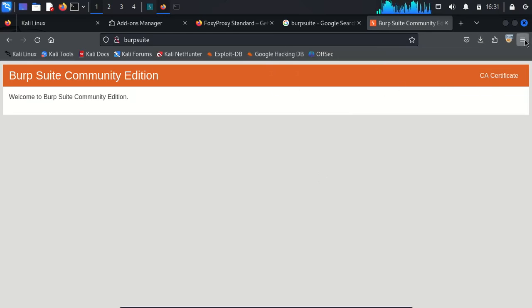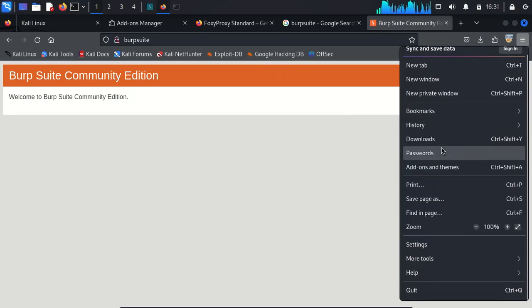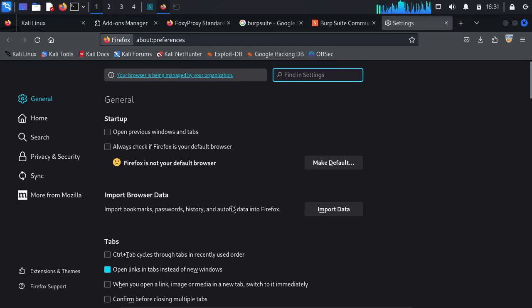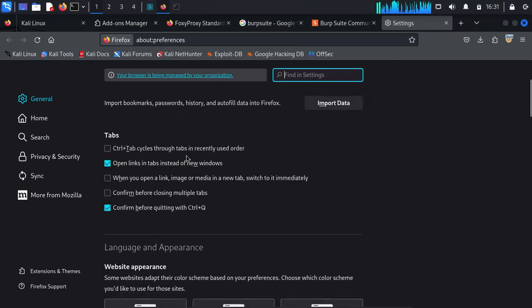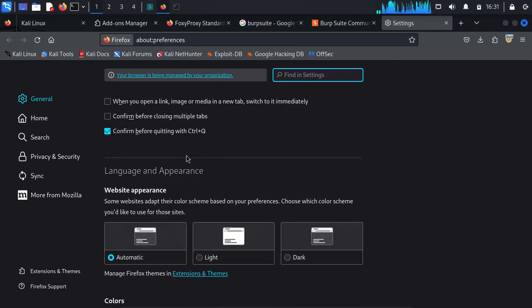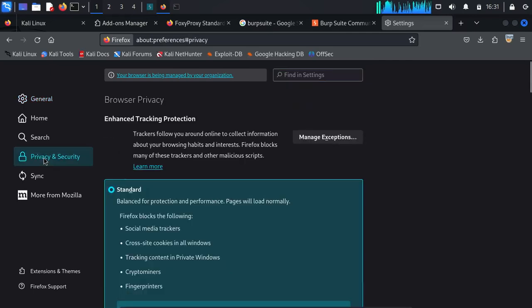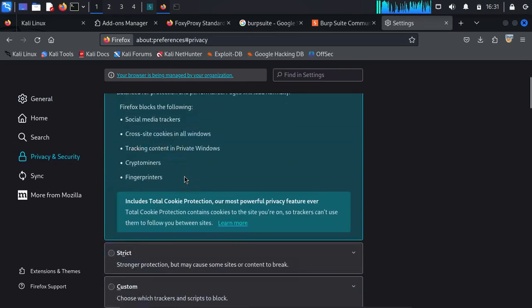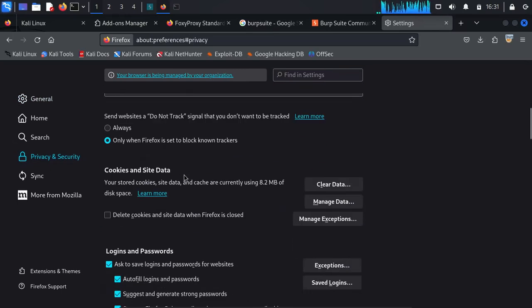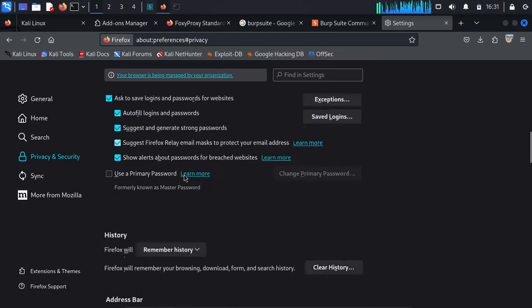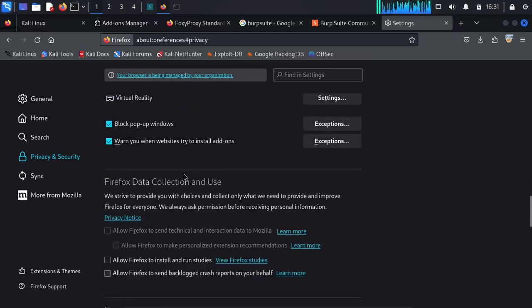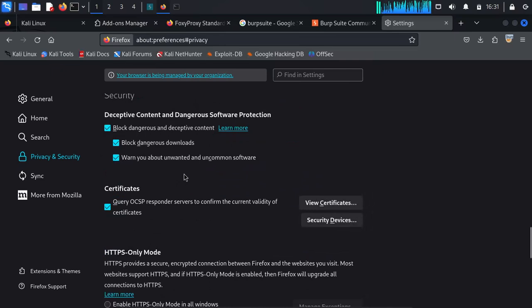All you are going to do, come click here, just scroll down a bit, then we need to go to settings. Now inside the settings of our browser, we are going to scroll down. Here we need to look for our general bar. Still, you can come here to privacy and security. We are going to scroll down just a bit. Now here we need to look for where our certificates are. So I'm going to scroll down.